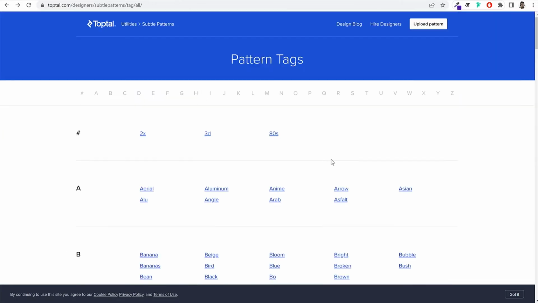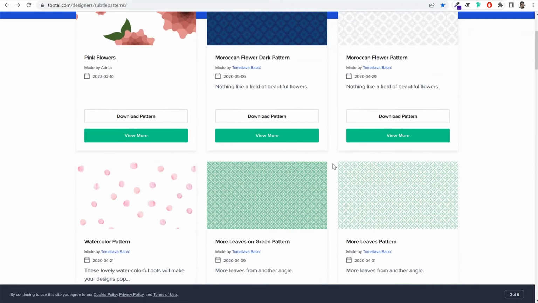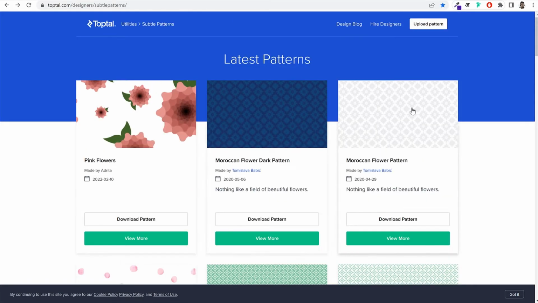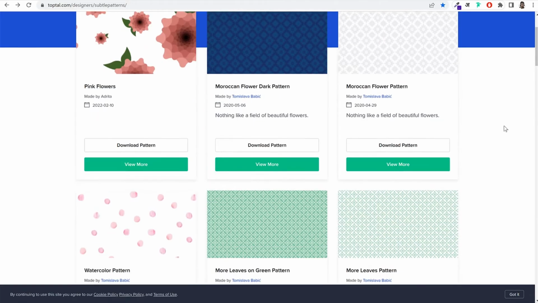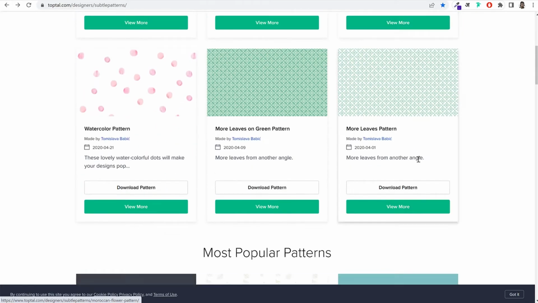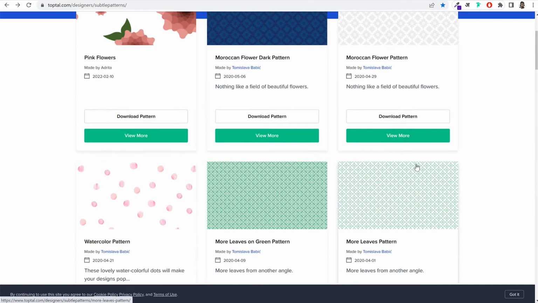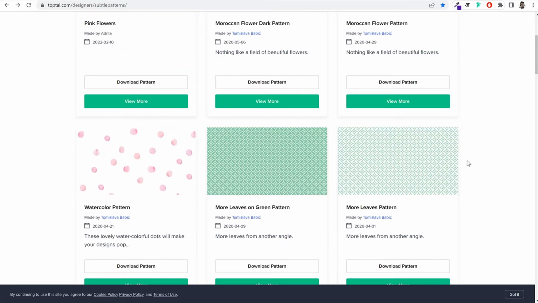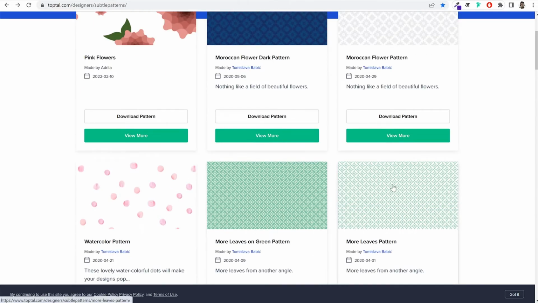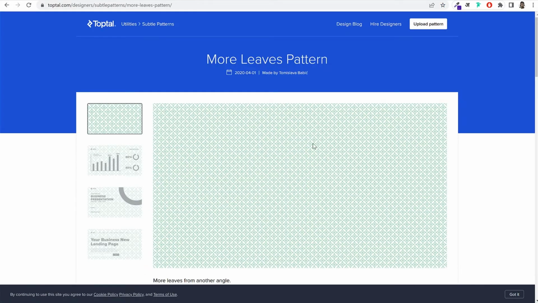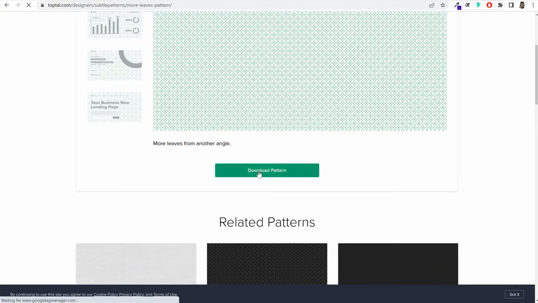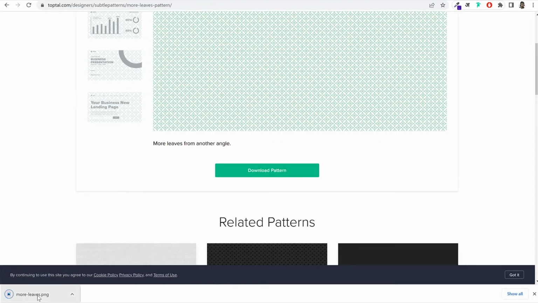I want to select this option. I'll come back again. Here we have a floral pattern as well. So these are all different patterns that you can use. If you want dotted patterns, you can use those as well. Thousands of different patterns are available. Maybe I'll use this pattern. You can select this and click on download pattern. A PNG file will be downloaded for you.